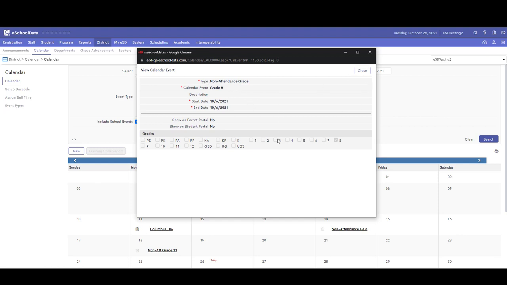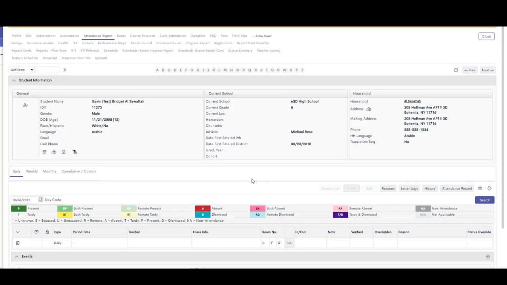You're going to go to the calendar, add the new non-attendance grade event, and then select the grade levels that should not be in attendance for that day. Once that event is added and associated with a grade level, when you view the student's attendance for that day, it will come up as NA for non-attendance since they are not expected to be in session anywhere for that day. Students in other grade levels will still have the ability to record attendance.